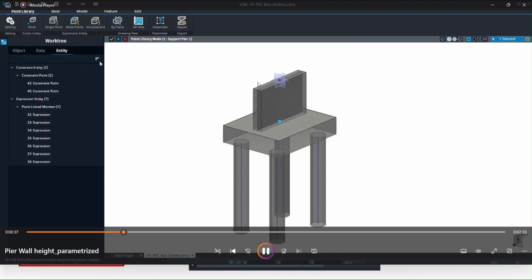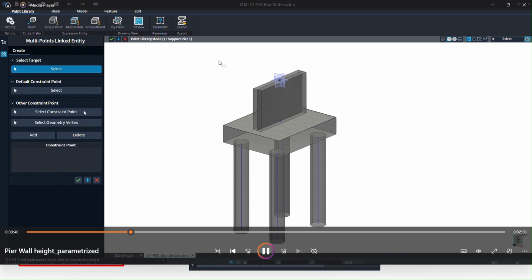So for the other constraint point, the multi-link expression entities need to be created with the multi-points expression entity feature. If you want to learn about this, it's better you use the guide that explains every parameter and every step that you need to do. You just click F1 and you will be redirected to the guide. So the first operation was to select the target. All the support, of course.